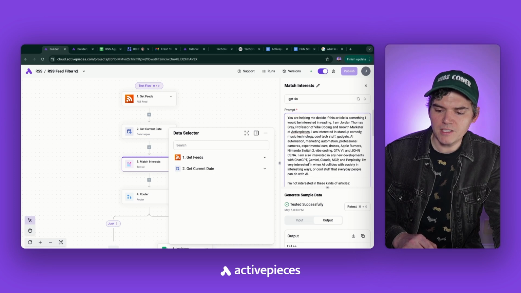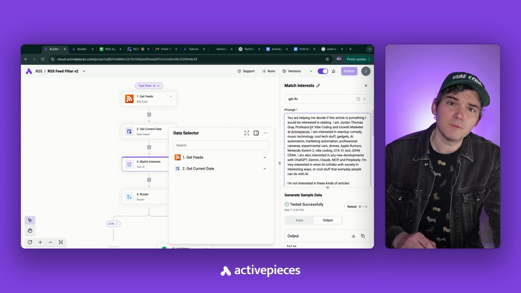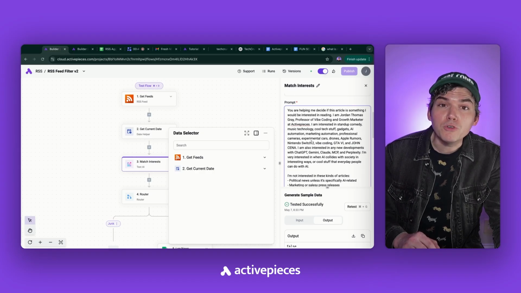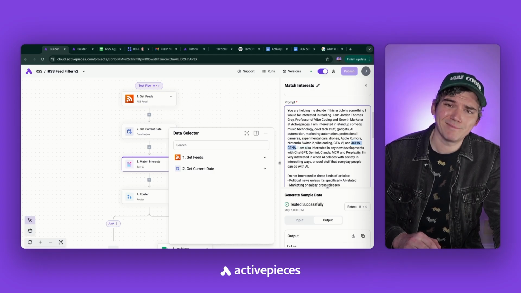And what the step does is it says, hey, this is me. I'm Jordan Thomas Gray, professor of vibe coding and Activepieces. I only care about this stuff. Marketing automation, Nintendo Switch 2, if I'm ever going to buy one. GTA 6, if that ever comes out. John Cena, because come on, who doesn't love John Cena?